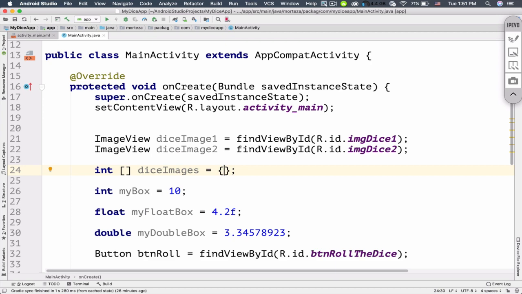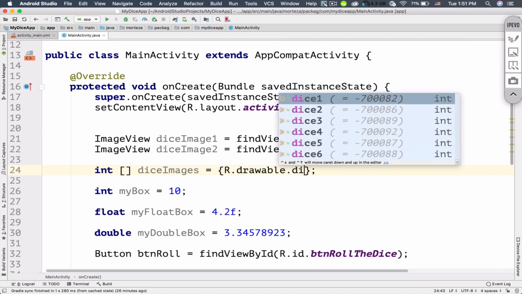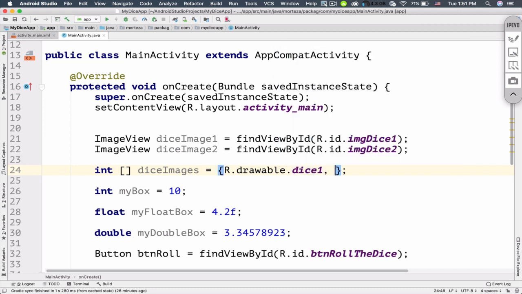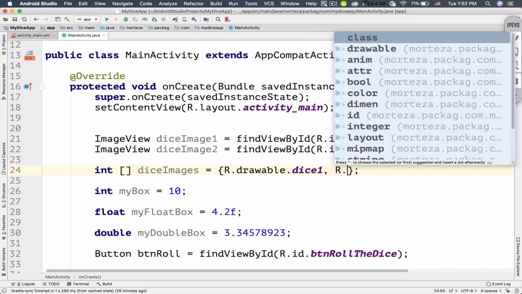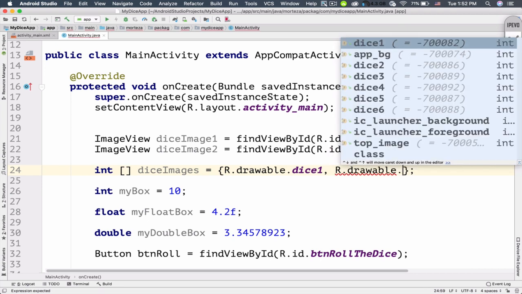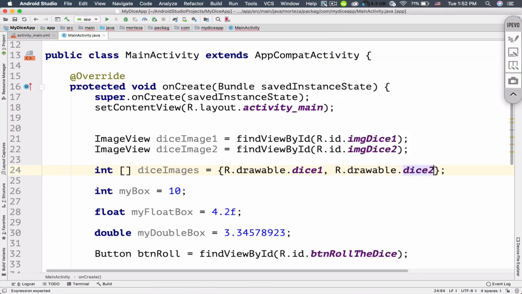So the element at index 0 is going to be r.drawable.dice1, comma. So notice that now this dice1 is at index 0 of this dice images array. Now let's add the second element, which is going to be at index number 1. I'm going to say r.drawable.dice2.